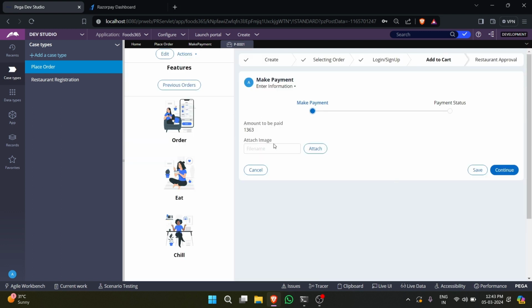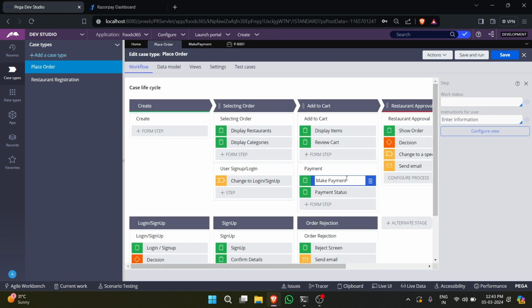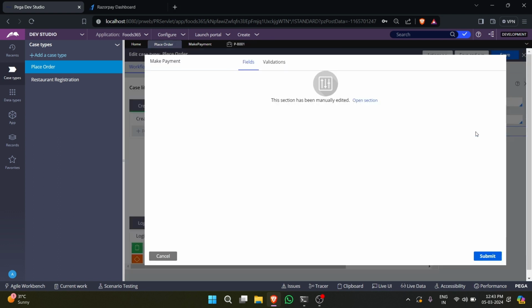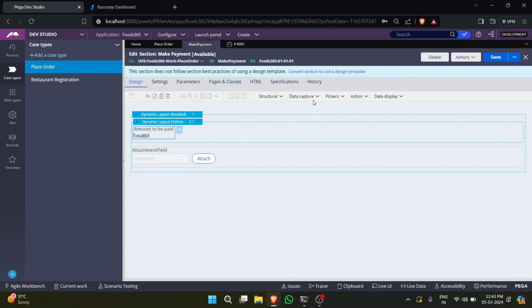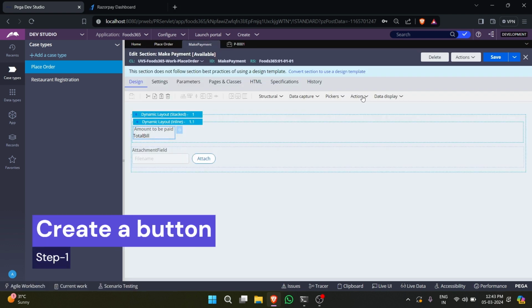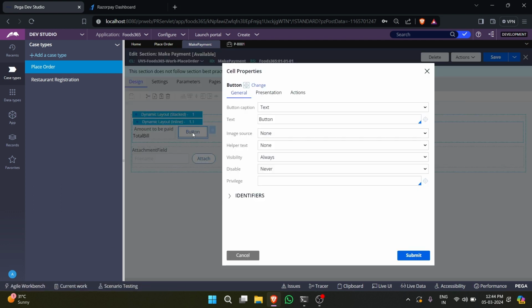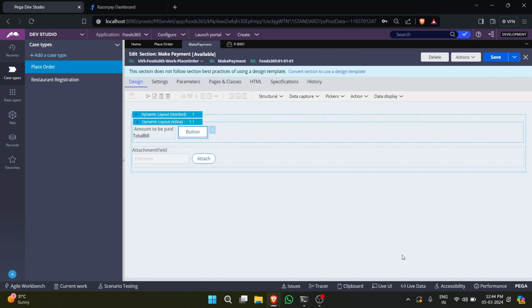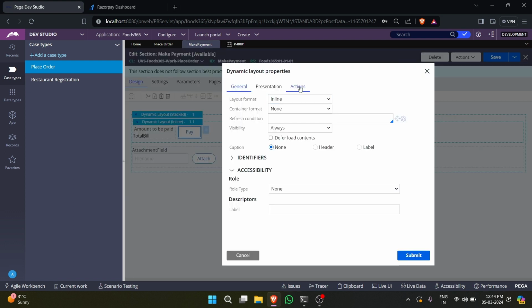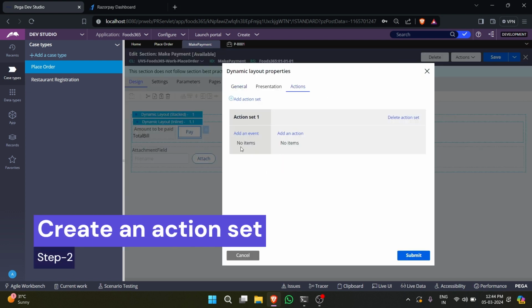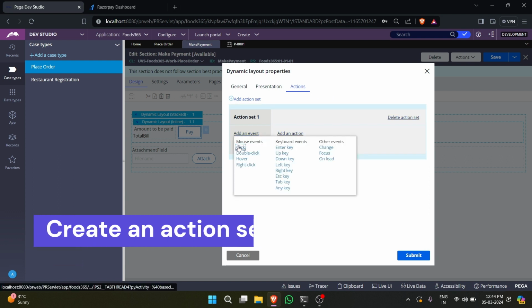Let's configure a payment button here. Drag and drop the button component. Add an action set to call the data transform on the button click.